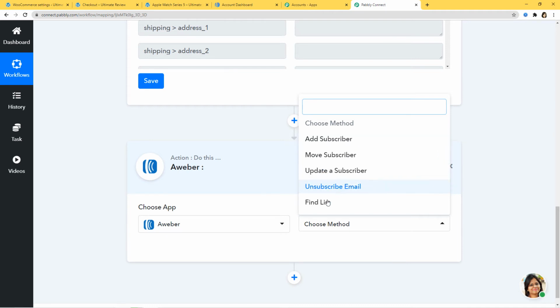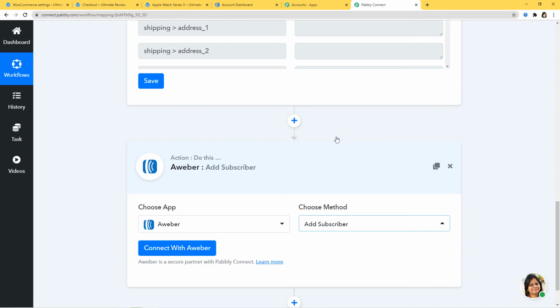You can see we have many other action methods as well. You can select whichever you want according to your workflow need. And if you don't get the action method of your choice, you can contact our team at admin@pabbly.com and our team will help you look for your specific action method. So I'll click on this add subscriber over here.